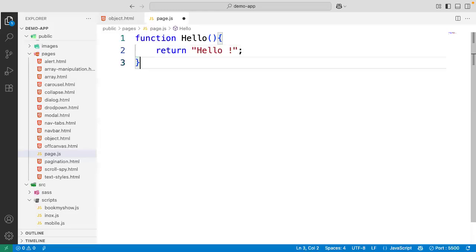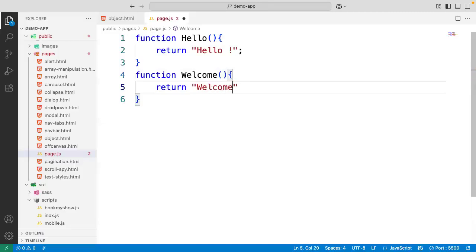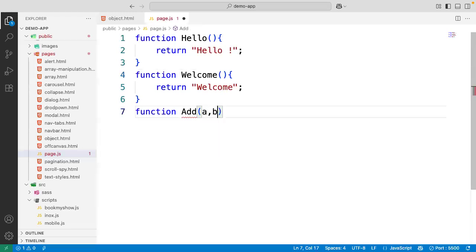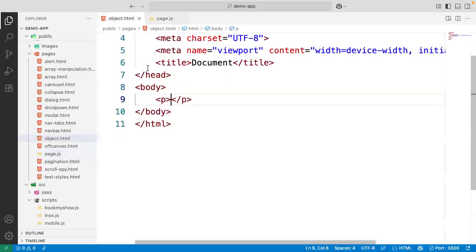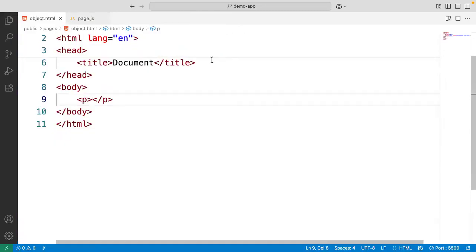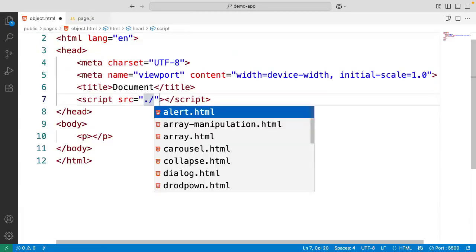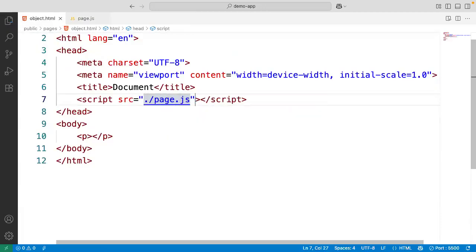I have another function called welcome, and this returns some welcome. I am having another function add. It will take two values, a and b, and it is going to return a plus b. Now I have three functions in a JavaScript file. I want to use these three in this HTML page. How to use them? Can you tell me? Usually you people will link a script. Script source, it is coming from page.js. In that there are functions hello, welcome and all.